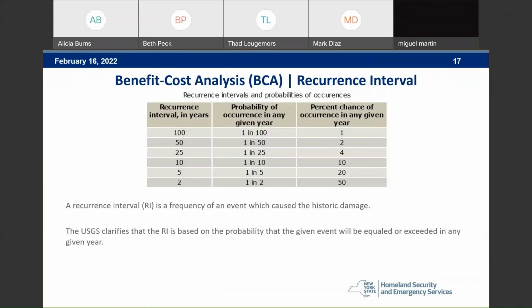So your recurrence interval is the frequency of an event which caused the historic damage. The table on this slide shows the recurrence interval, the probability of an occurrence, and the percent of occurrence within a year. The USGS clarifies that the recurrence interval is based on the probability that the given event will be equaled or exceeded in any given year.